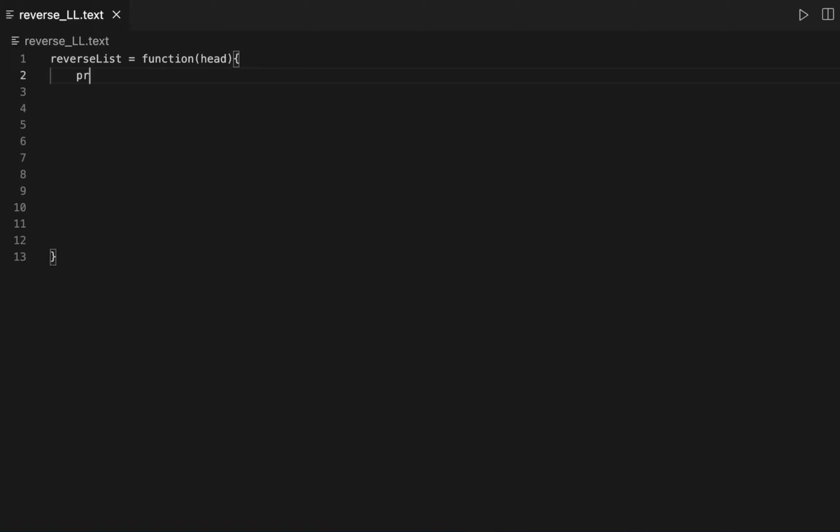So I will take one pointer, that is previous equals to null. And then current equals to head. Then I will take one after equals to head. So I have created three variables only, not an extra space.